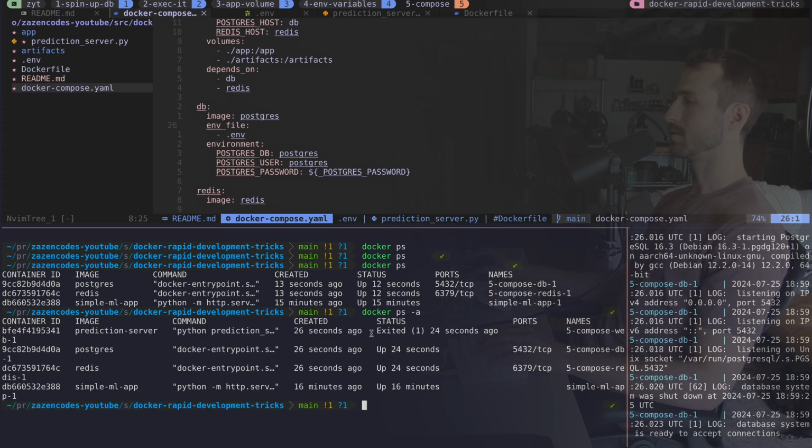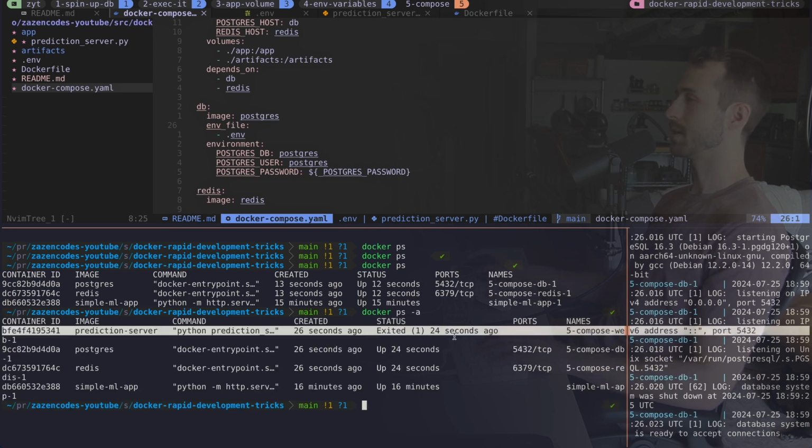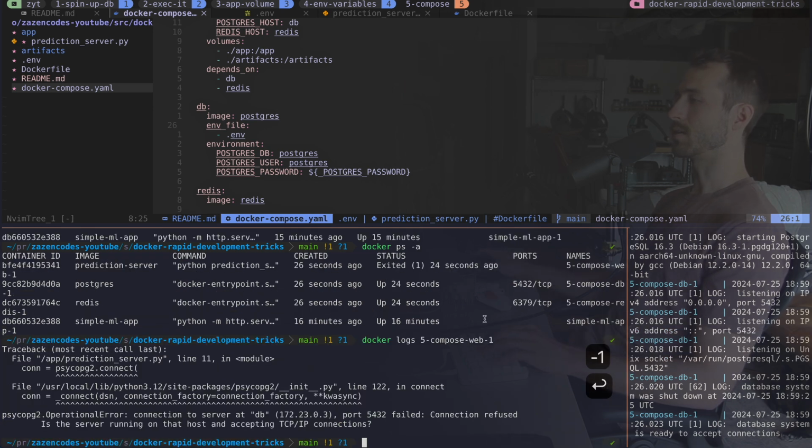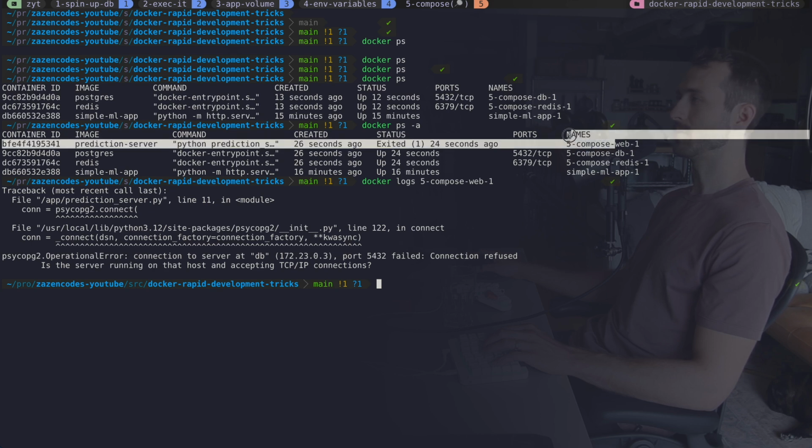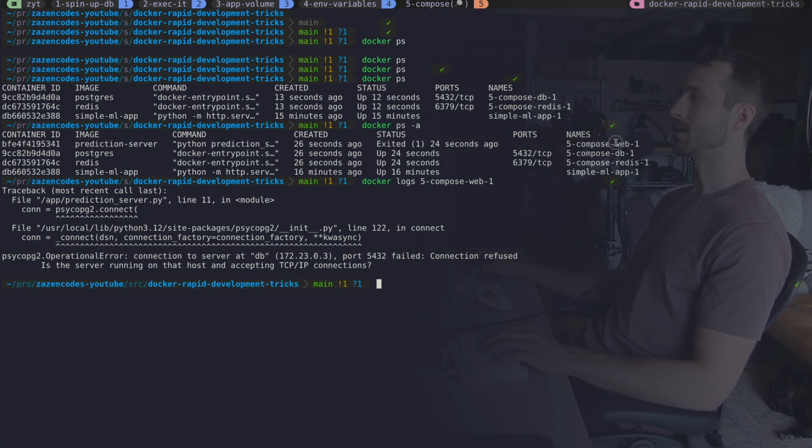Looks like my prediction server exited, which is unexpected. So let's see if I can figure that out. I'm going to ask for the Docker logs of just that one service. I'll zoom in on this so you can see what I'm talking about. It was called 5-compose. That was the name of the folder I was in. And then it called it web-1 because I'm using the web service and this is the first of it.